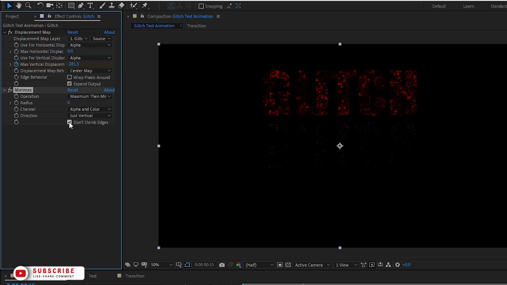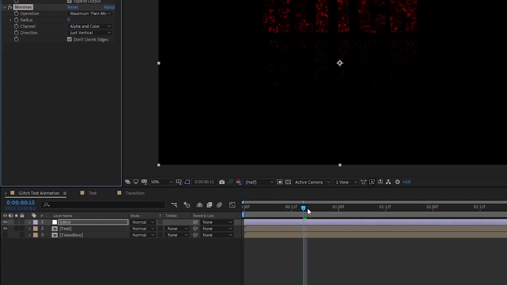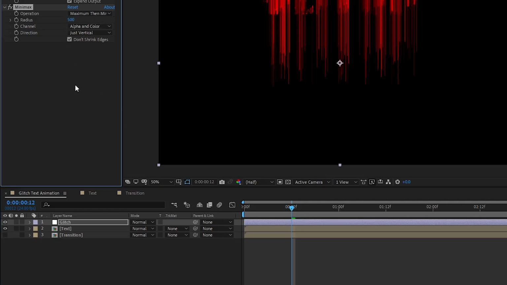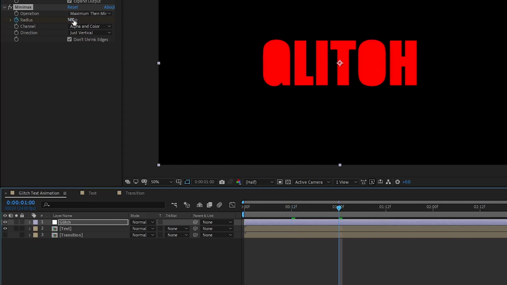Now it's time to animate it. Move to 12 frames and change the radius value to 500. Then set a keyframe on it. Then move to 1 second. Then change the radius value as 0.